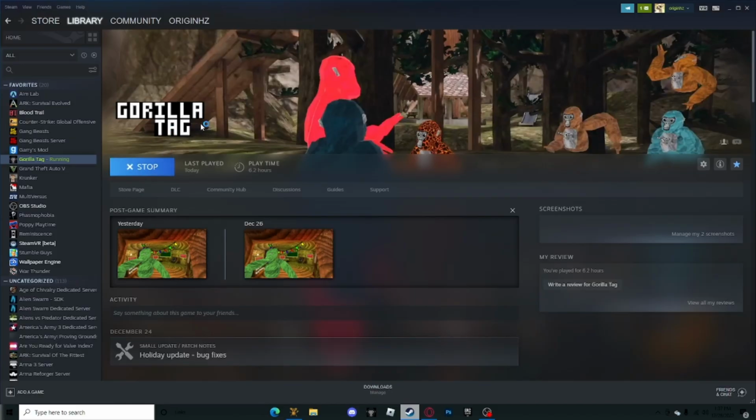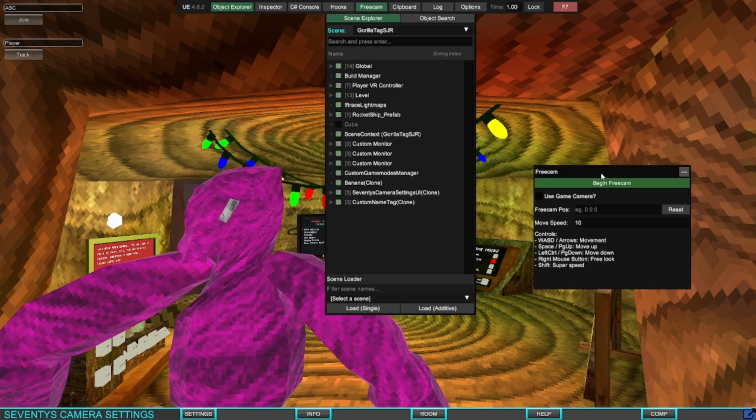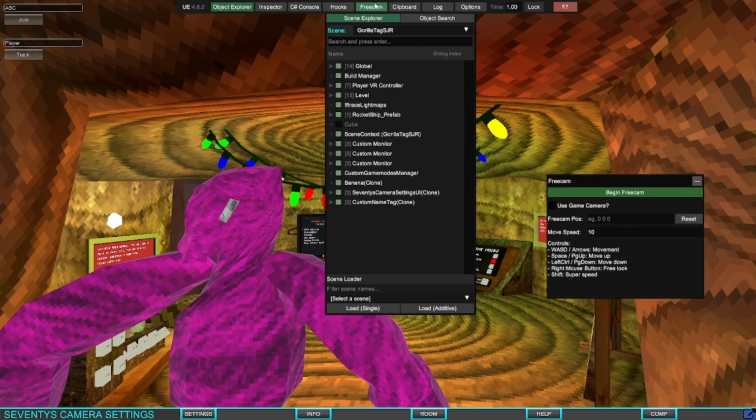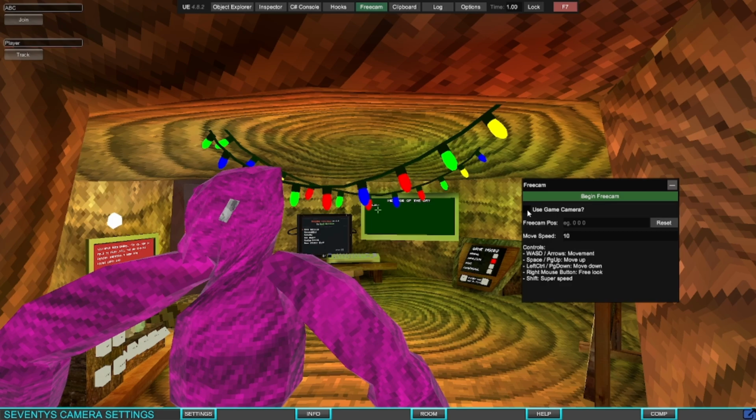So once you have Gorilla Tag loaded up, it should look something like this. What we're going to be focusing on is the free cam. How to do it is you want to check use game camera and then begin free cam.